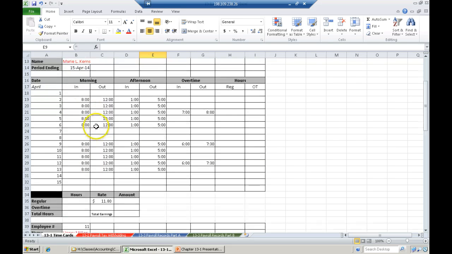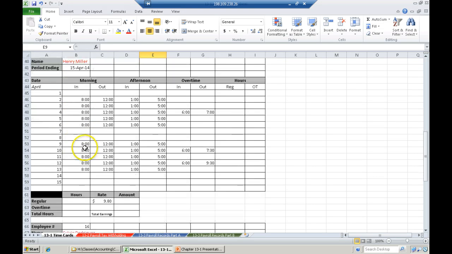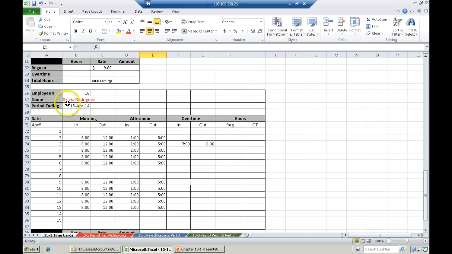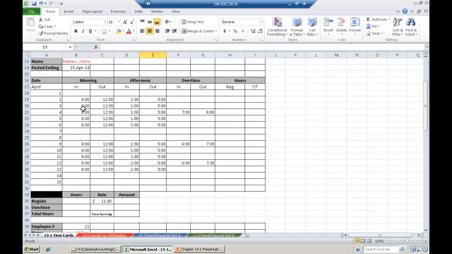We have 3 time cards here. We have one for Marie Kearns. We have one for Henry Miller. You notice the employee number at the top. And we have one for Sylvia Rodriguez, employee number 16. Each one has the period ending of April 15th, and you're going to pay everybody the same date. That makes your accounting that much easier.